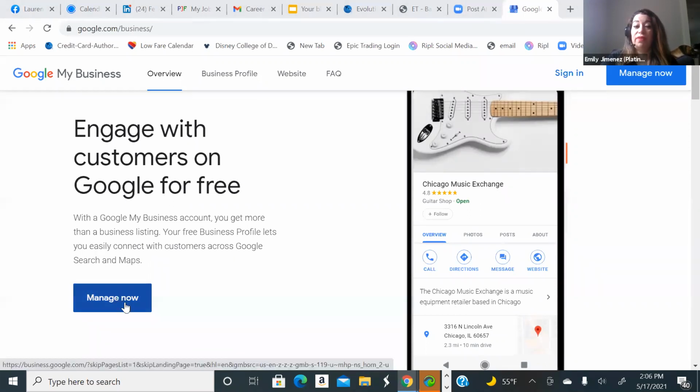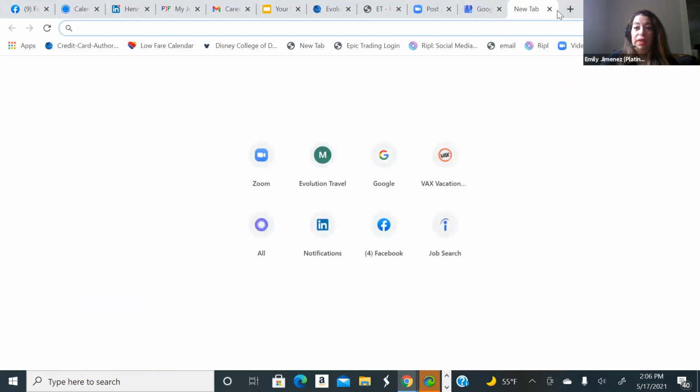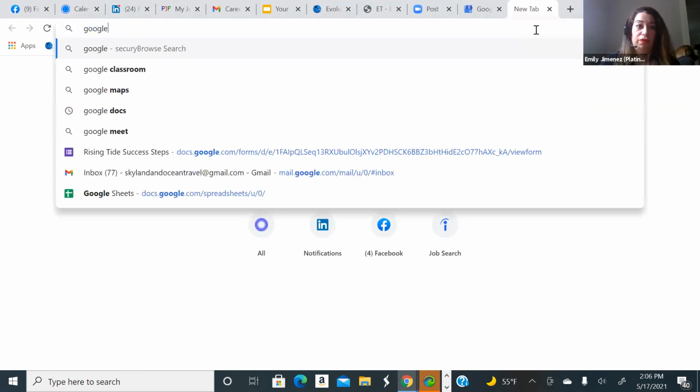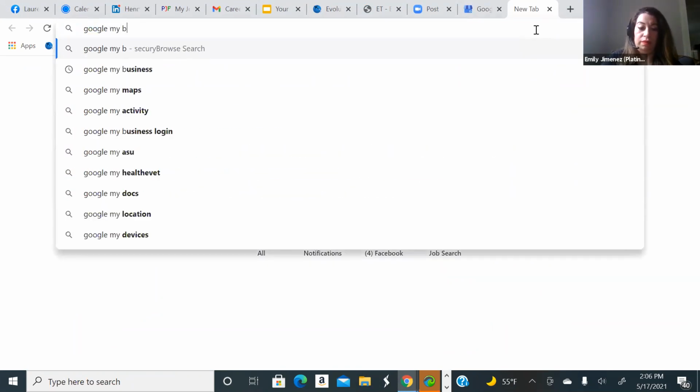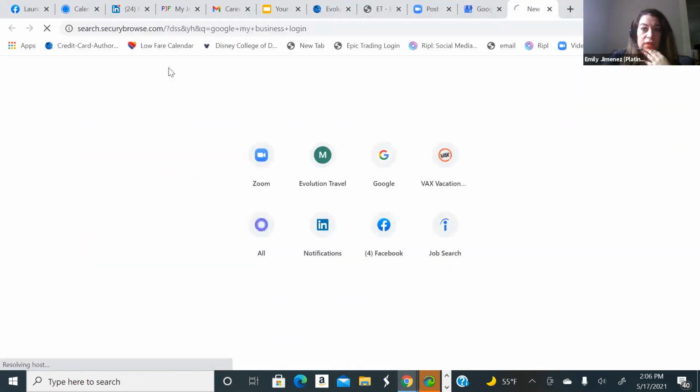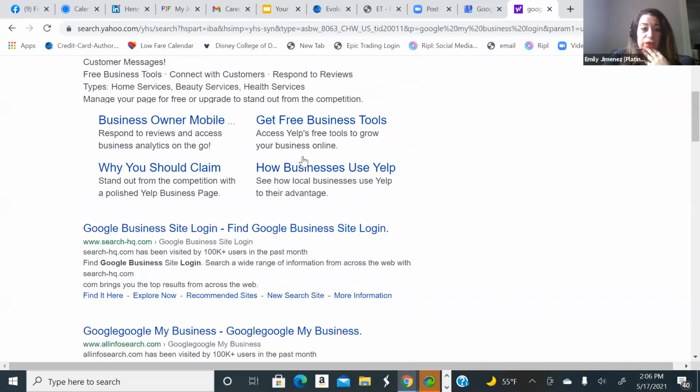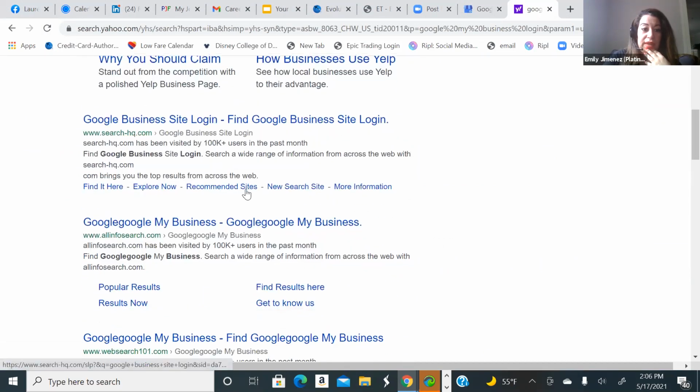Once you set this up, you have to validate your address. They're going to send you a code by mail to make sure your address is legitimate. And then you could start from there. Step number two is going to be downloading an app. It's called Google My Business. It's also for free. It's going to be a free app. Google Business Site Login.